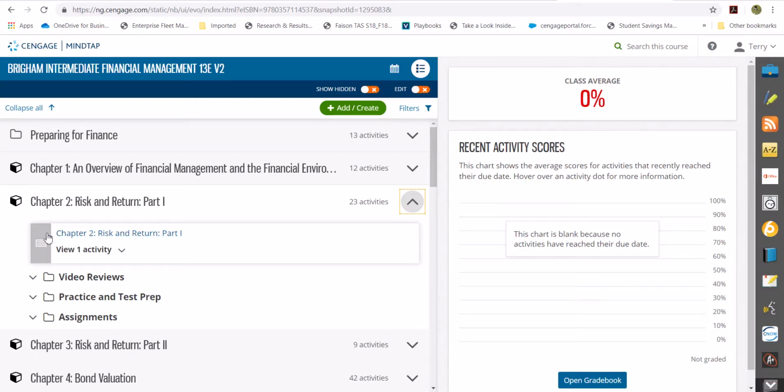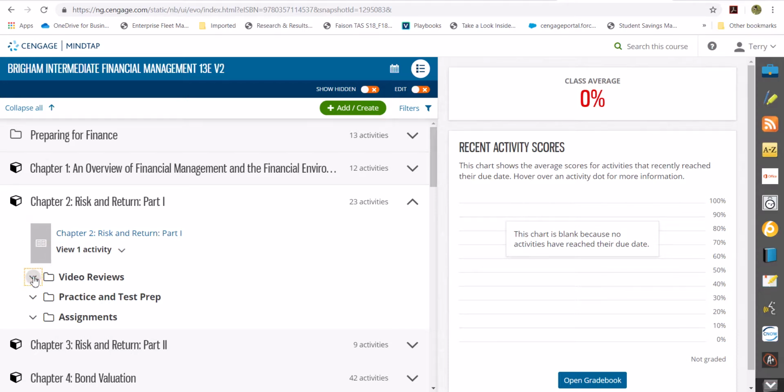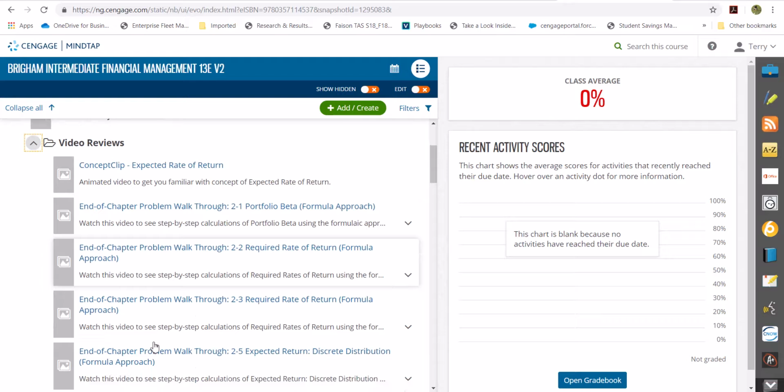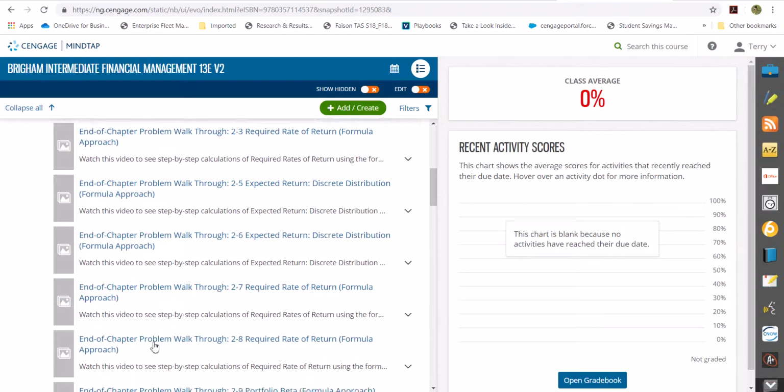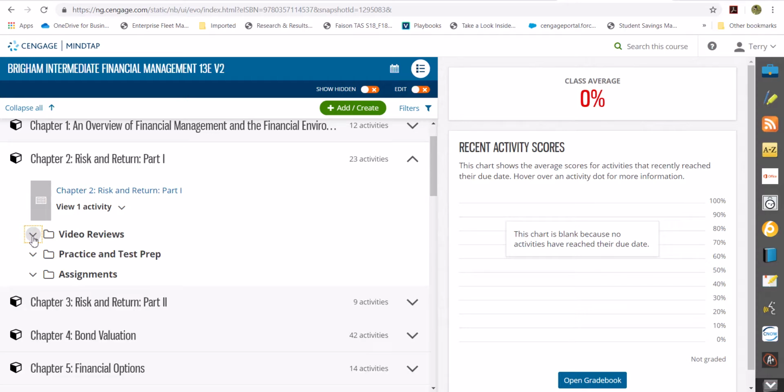So the first activity in each chapter is always the reading. So this is the ebook, and if there are any concept clips with quizzes in it, you can access them right here. And students will also come across them while they're going through the ebook. Also, all of these concept clips and end of chapter problem walkthroughs are included in the video reviews. So this is a great resource for students. They want to watch these videos of problem walkthroughs.